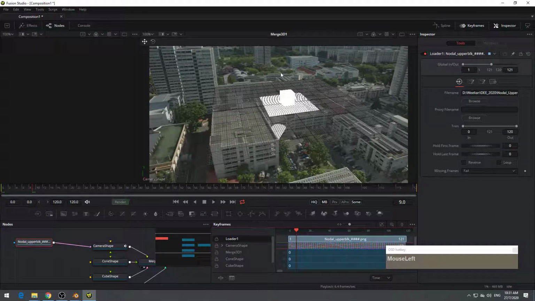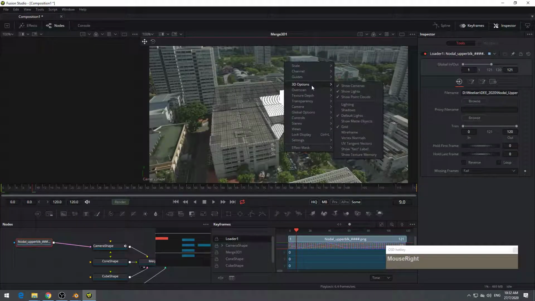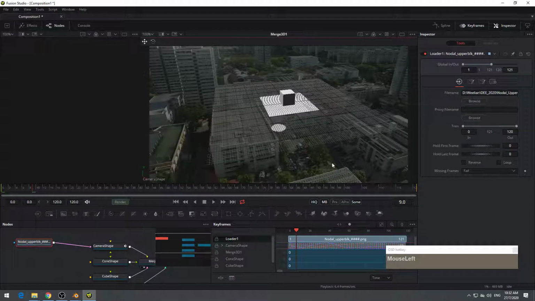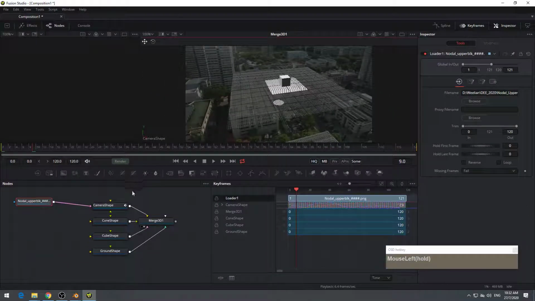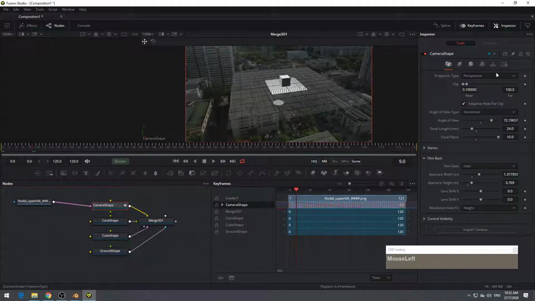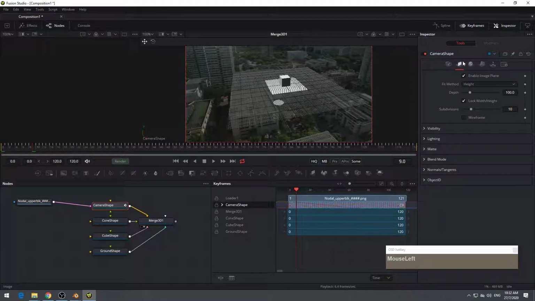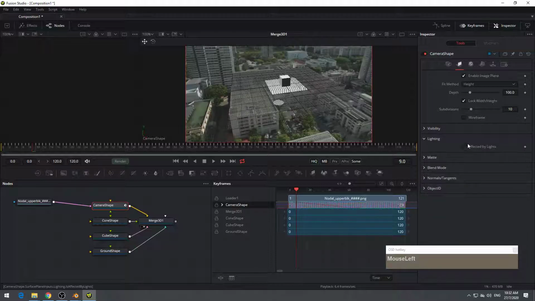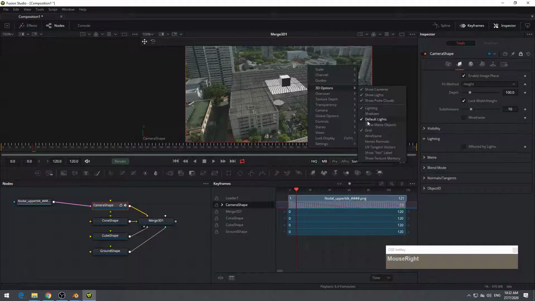And if you want to see this in 3D form, just right mouse click, go to 3D options and turn on lighting. Now, when turn on lighting, right, notice the background also changes. It becomes dark. So we need to click on the camera shape, go over to the background, the image plane, under the lighting, uncheck affected by lights. Okay, so I'm going to lock the camera back again. And then now I also want to hide this grid. So right mouse click, go to 3D options and hide the grid.